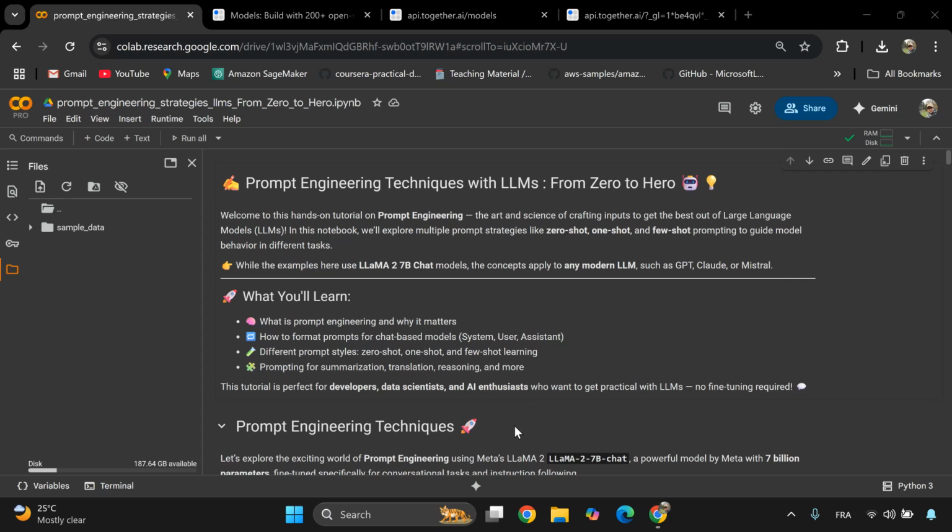We will introduce prompt engineering as both an art and a science, where your input controls the behavior of the model. We will explore different strategies like zero-shot, one-shot, and few-shot prompting, and we will apply them in real examples using Llama 2 7B chat. But these techniques work across other models like GPT, Claude, or any chat-based model. So the key takeaway here is prompt engineering is not just writing questions, it's designing instructions that guide the model's brain to better generate results so that you don't jump directly to the fine-tuning step.